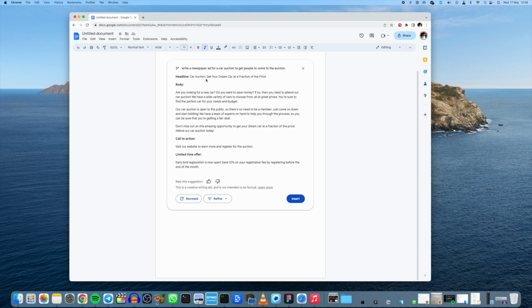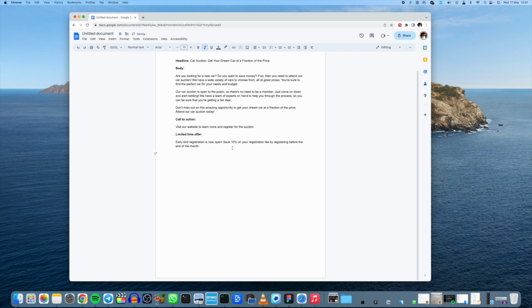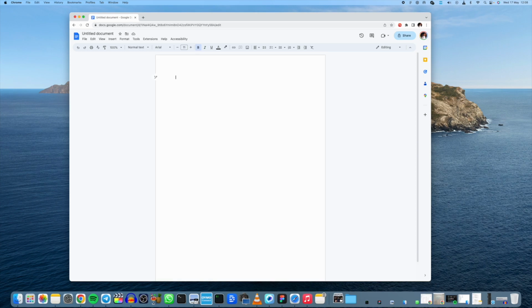So you can see there is really good structure here, and it's based on good marketing copy. You have a headline, you have a body, you have a call to action, a little bit of urgency to make sure that the customer goes ahead and does the registration. Yeah, so if you're happy with this, go ahead and insert, and then of course you can make modifications to it. Okay, we can try something else.